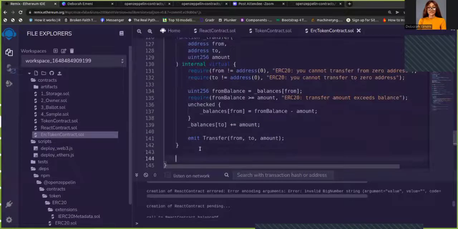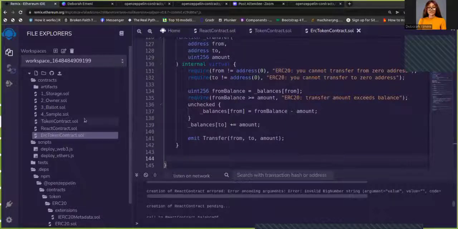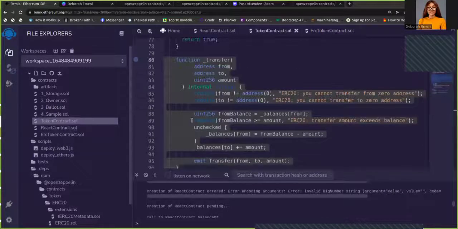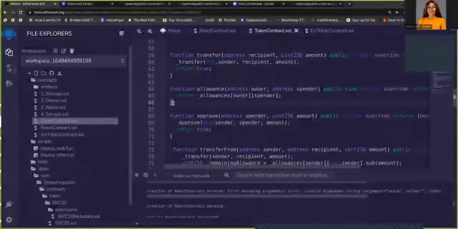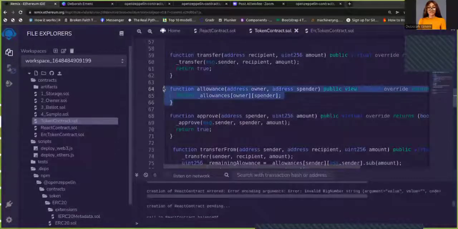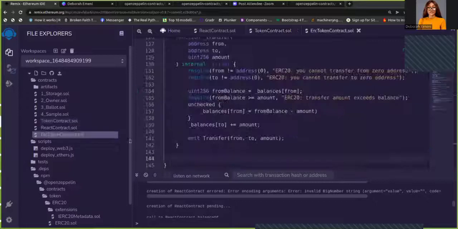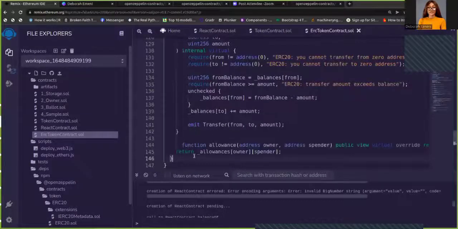So the next thing we're going to do is create an allowance function that returns the number of tokens the spender can spend on behalf of the owner. So here we have the allowance function, and this is what we're going to be using.